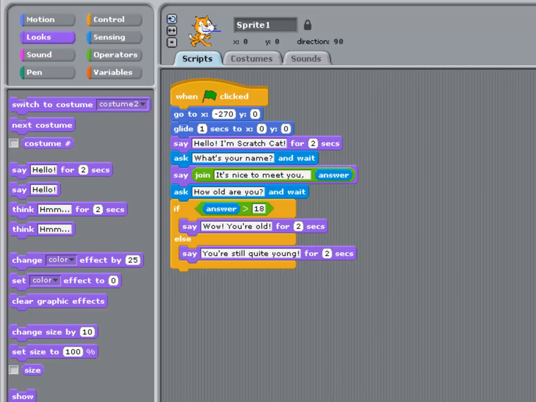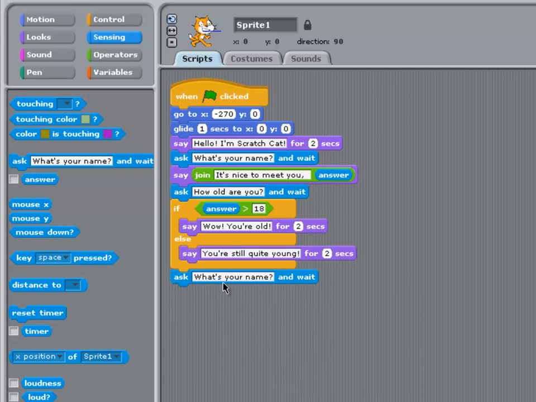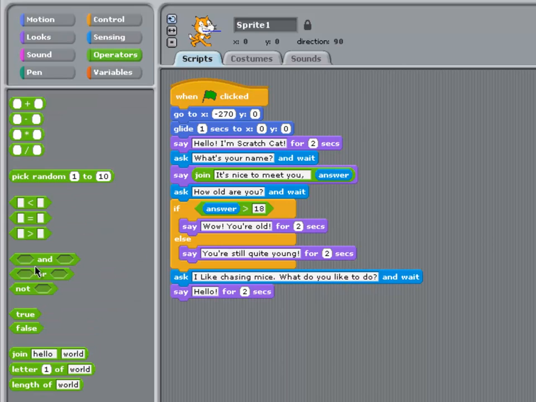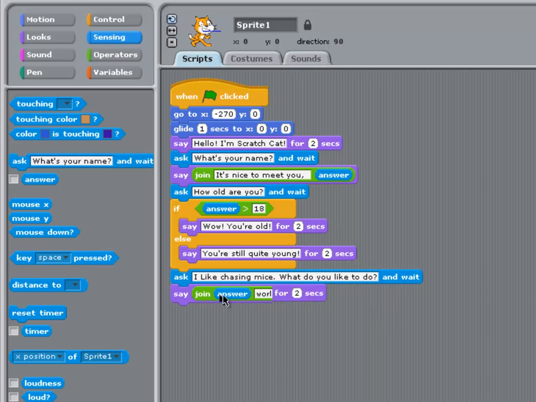Next, the cat is going to ask the user for their hobby. So, with an ask command, it's going to ask, "I like chasing mice. What do you like to do?" And then with the user's reply and a join, we're going to say the user's answer, and make sure you put a space in here, "sounds really cool."